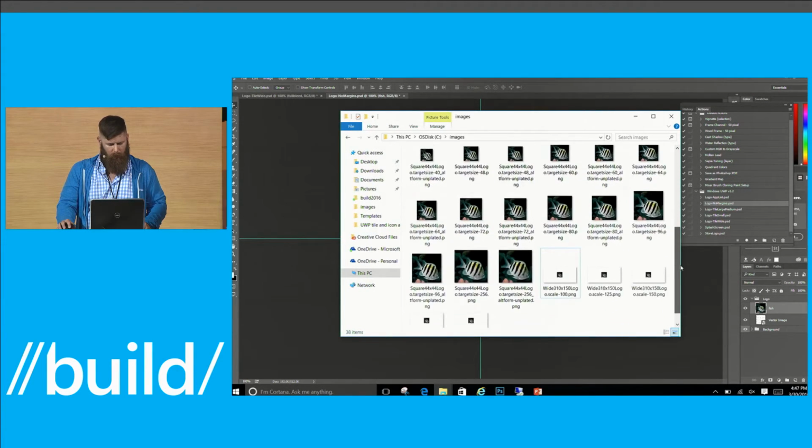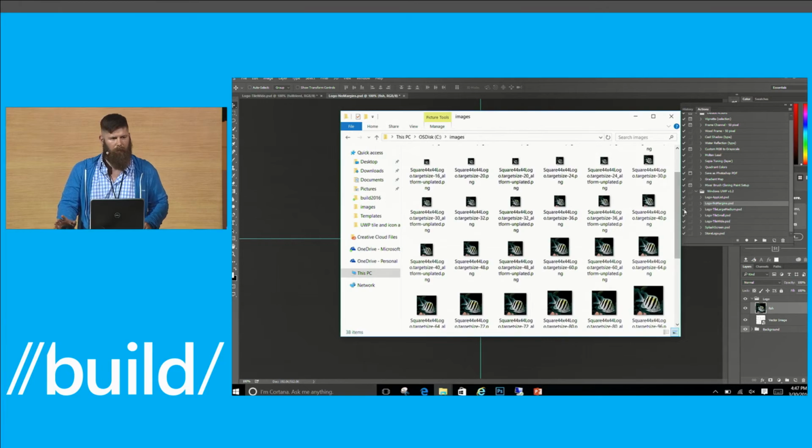So there you go. One of the cool things about it is this makes it really easy to generate your initial set of assets. And then if you have any updates, it makes it very fast to make those updates. It follows the naming convention that Visual Studio expects. So when you go to the package manifest editor, you just point it at one of these and it'll find all the different versions for all the different scale factors.